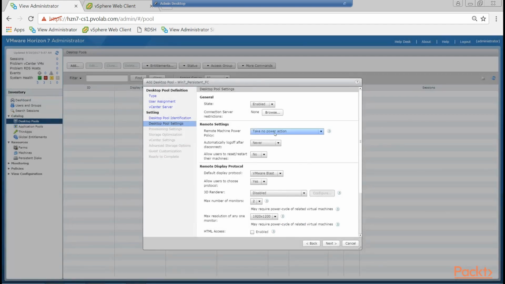Next, we have our remote settings. So we have our remote machine power policy, and we have a number of options on here. First of all is take no power action, so basically do nothing. Second one is ensure machines are always powered on, so that means the virtual desktops are always powered on. Suspend means that they're suspended, and power off means that they're powered off. And this is what happens at user log off.